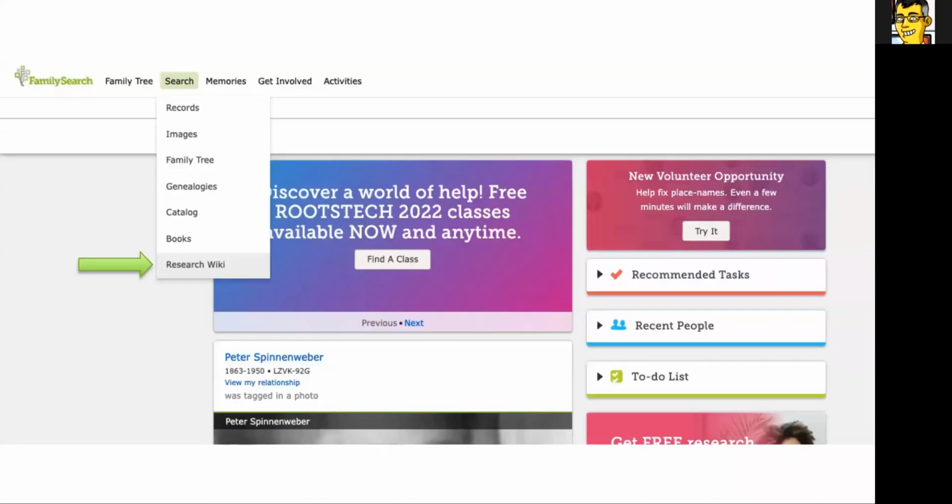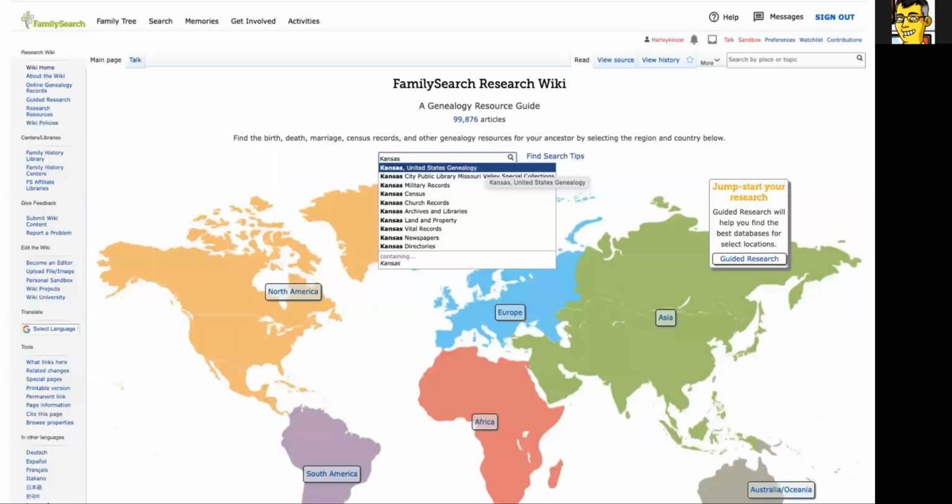All right, the final item on the search one is Research Wiki. Again, a very valuable resource that not everybody knows about or uses to its full extent. We go to Research Wiki, and there are over 100,000 articles now. There was only 99,000 when I took this image, but there's over 100,000 articles. They're added all the time.